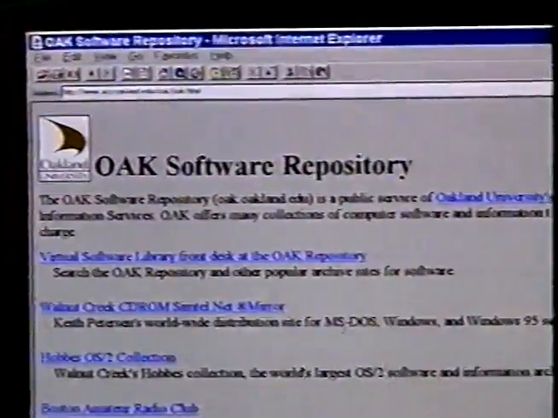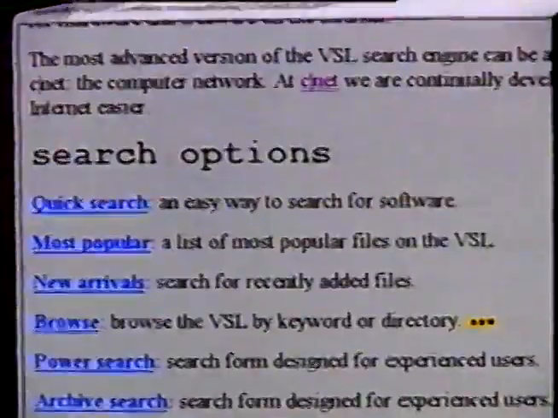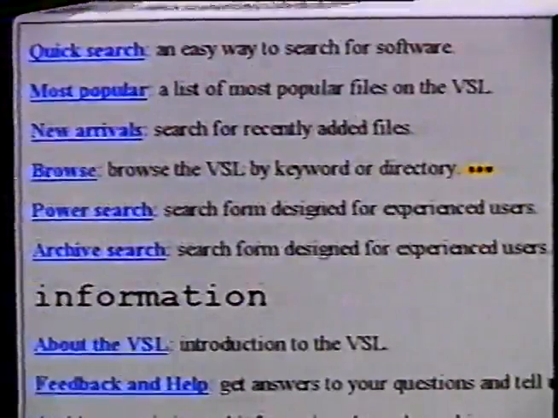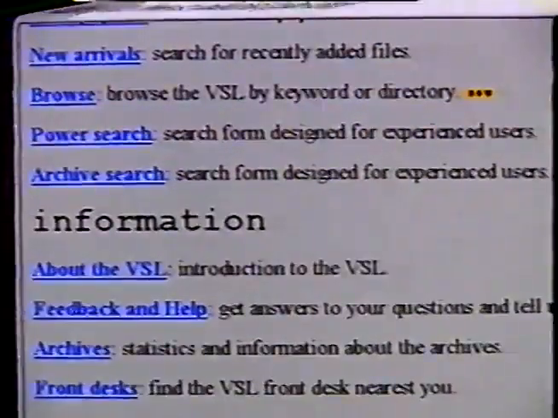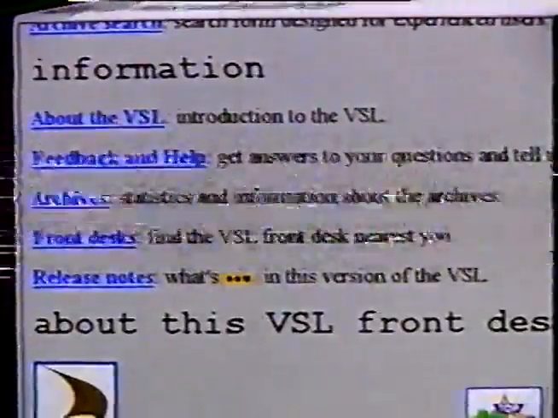Oak Archives. The Oak Archives are widely known as the most popular software site on the Internet. By browsing the resources of the Oak Archives, the user can find anything from useful business tools to great games. You can access the Oak Archives with this World Wide Web address. http://www.acs.oakland.edu.